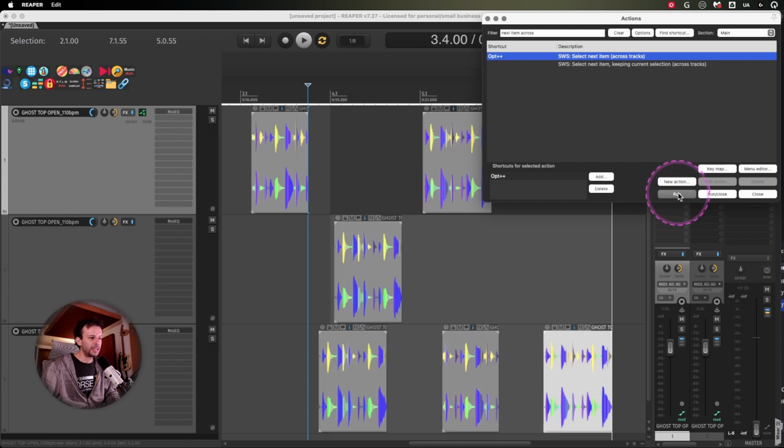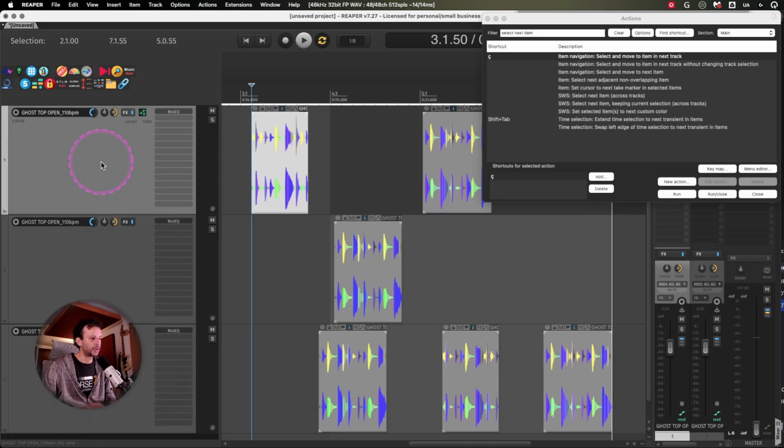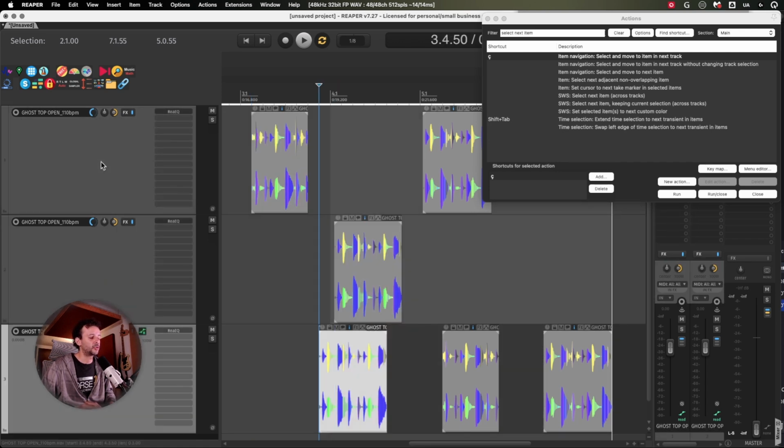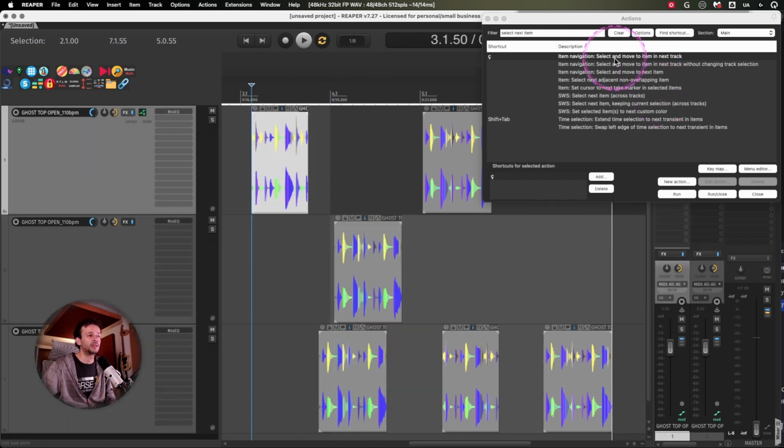The only thing that could be strange about the workflow of this one is that whenever you hit that action, see how it's prioritizing the first track and then moving into the other one? And that's not super useful. I have one to move across tracks, right? I have one to jump from one media item to another on one track. I have one that says select and move to item in the next track.